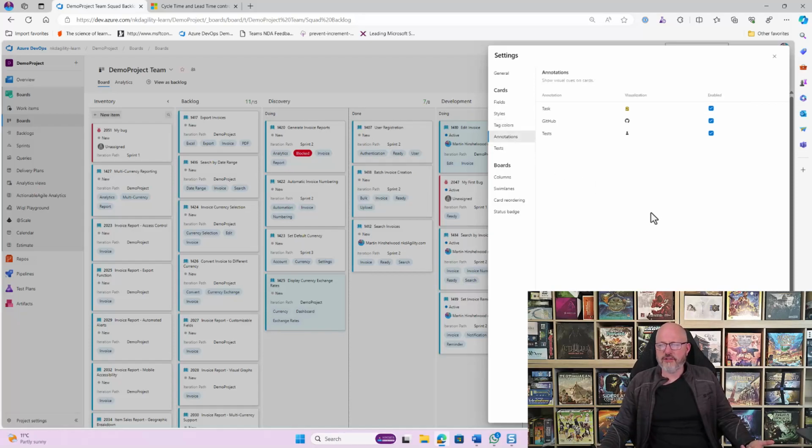On these cards, you can have annotations. So if the sub items are tasks or things linked to GitHub or tests, you can have them actually show up on the cards, and you can click on it and it will drop down. I don't have any of those set up just now, just for that view.